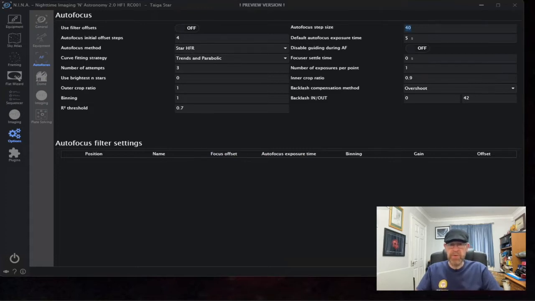I discovered only recently that if I'm using a teleconverter as opposed to using the focal reducer, it should have been obvious to me really, but I didn't realize that the autofocus step size will change, and we'll have a little discussion about that when we get to that point on my sequence.